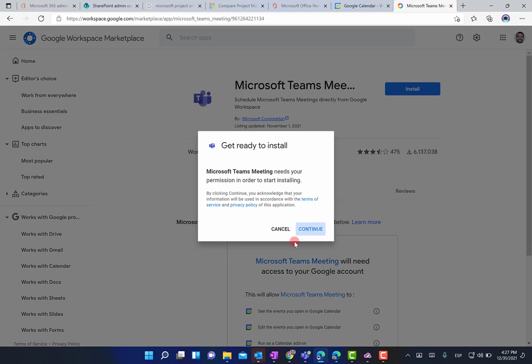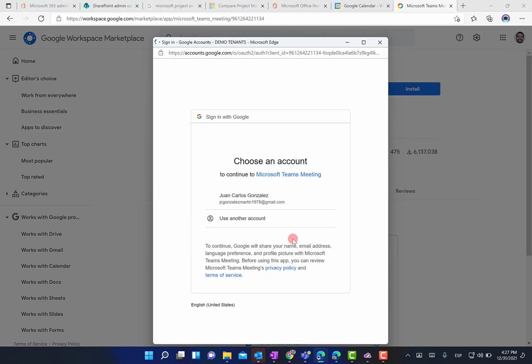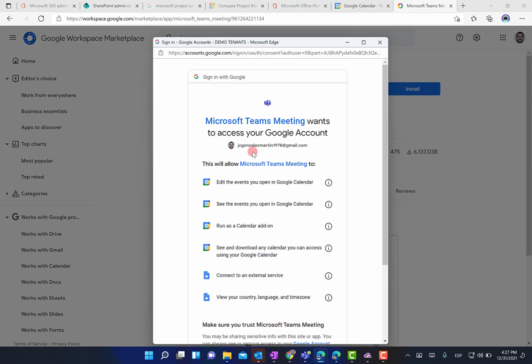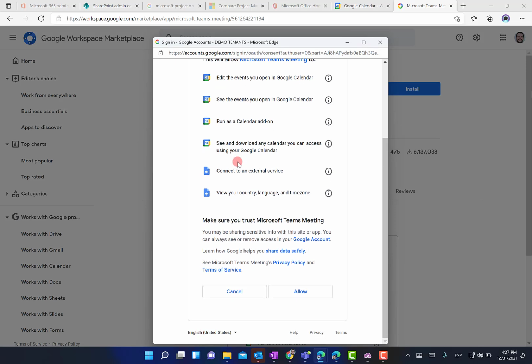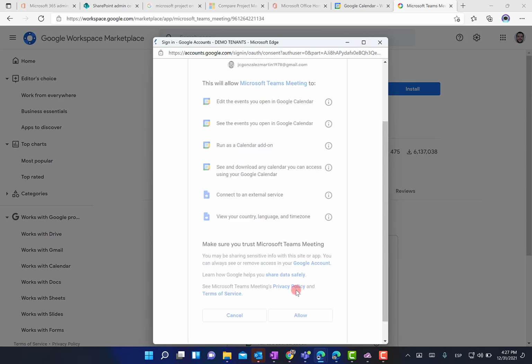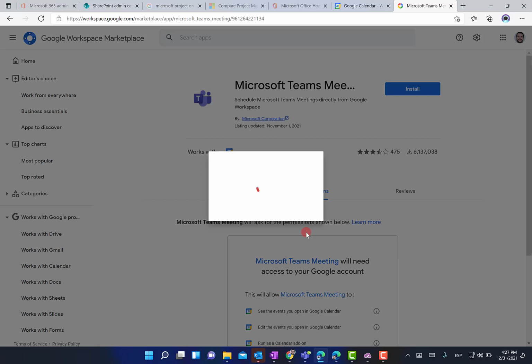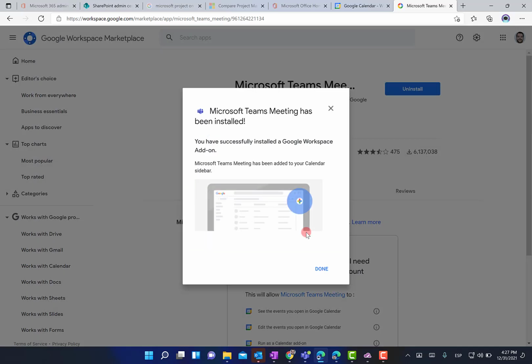I'm going to confirm. And now I'm going to be requested which is the account I'm going to use for installing this app. Obviously, this is my current email account in Gmail. And then you have the permissions required for the add-on. So everything should be fine. So I'm going to click on allow. That's the end result. If everything goes well, the add-on is installed, and you can start now to create events in your Google Calendar. But in those events, you can add Microsoft Teams meetings.